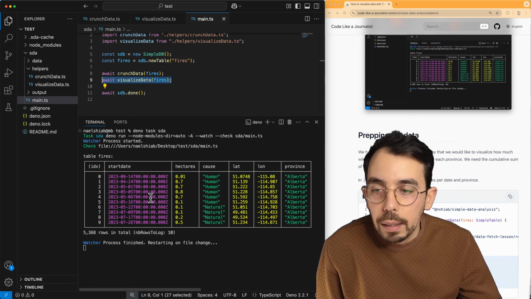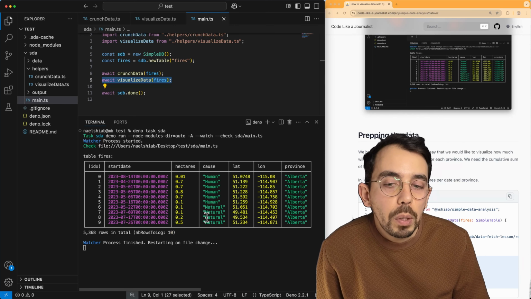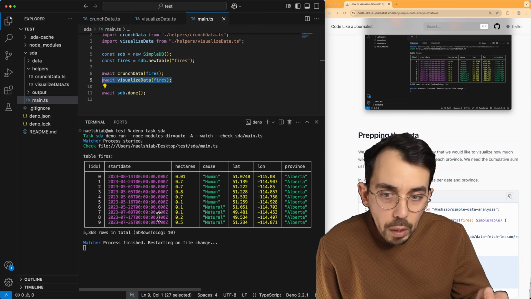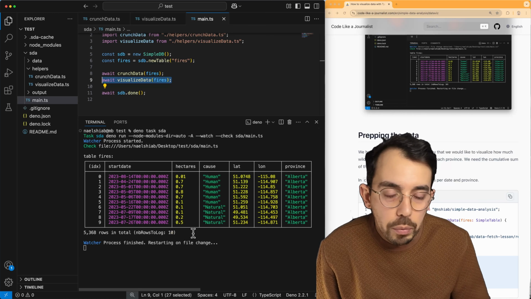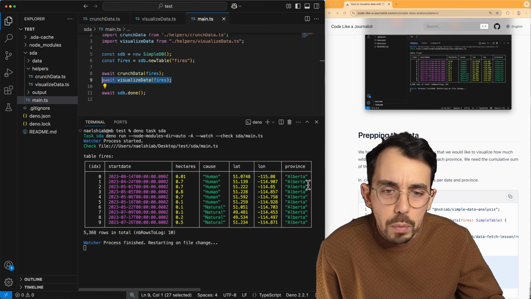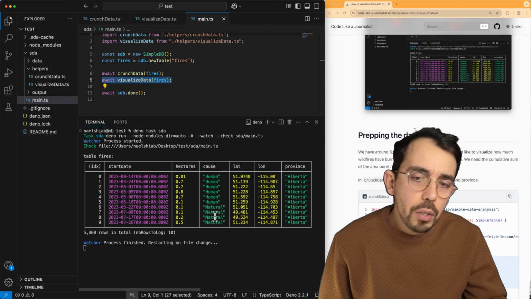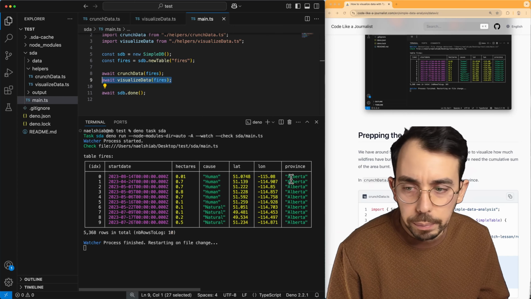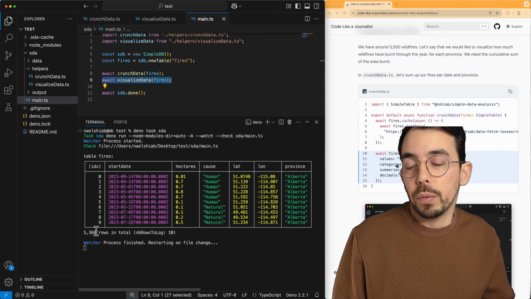So the data here is a slightly modified version of the data that we used previously. You can see that we have a start date for the fires. We are going to use that for our data visualizations. But the rest is pretty similar. We have the hectares burned, we have the cause of the fire, latitude, longitude, and the provinces. So maybe we have around 5,000 fires as well.